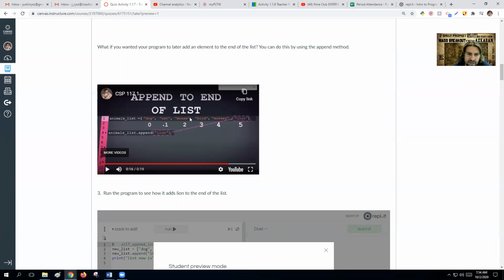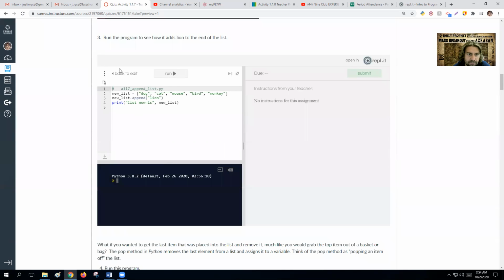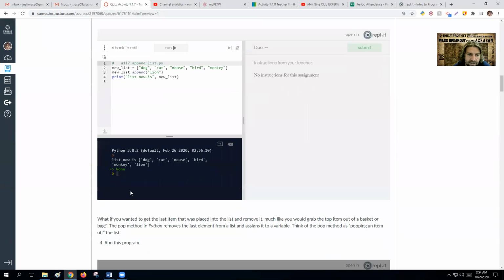Now, one thing you might notice here too, each item here is numbered. We do start with the number 0. So the first item in the list is 0, then 1, 2, 3, 4, and then lion would be item number 5, which is the 6th item. So let's look at this list, see if it makes sense. If we have new list is dog, cat, mouse, bird, monkey, new list.append lion, will print list is now new list. So let's see what this looks like when we run it. All right, list is now dog, cat, mouse, bird, monkey, and then we see lion is added to it.